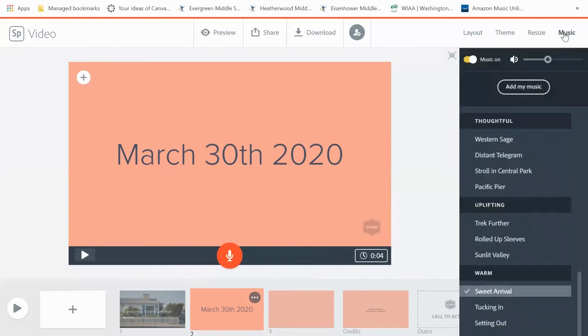And then you can add music. So the music is applied to the whole entire video. And you can change the volume of it. You can turn it off if you don't want music. And then you can put your own music on. Think about copyright laws, though, when you're doing that.